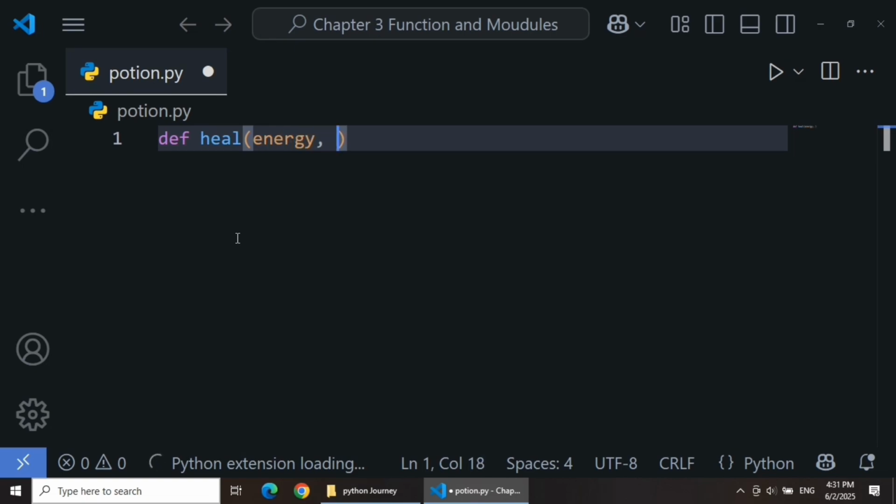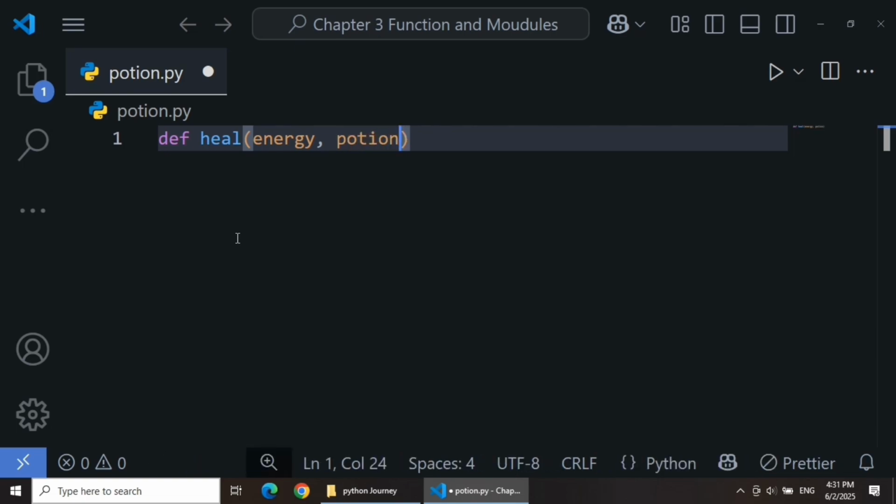In this project, we'll create 3 files: potion.py for our healing potion, spell.py for our fire spell, and main.py, the main file where everything comes together.